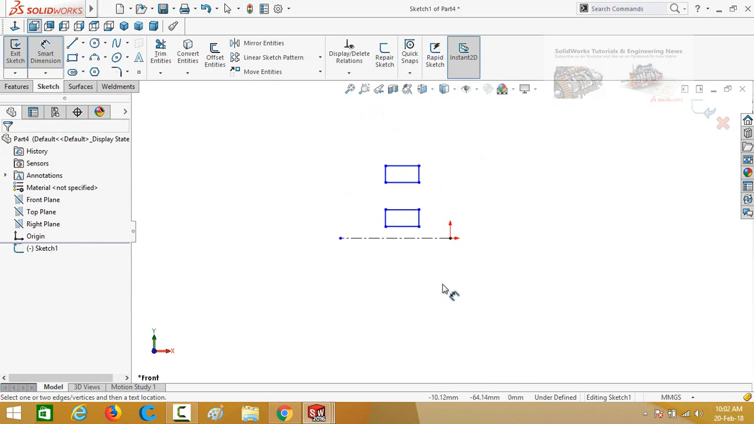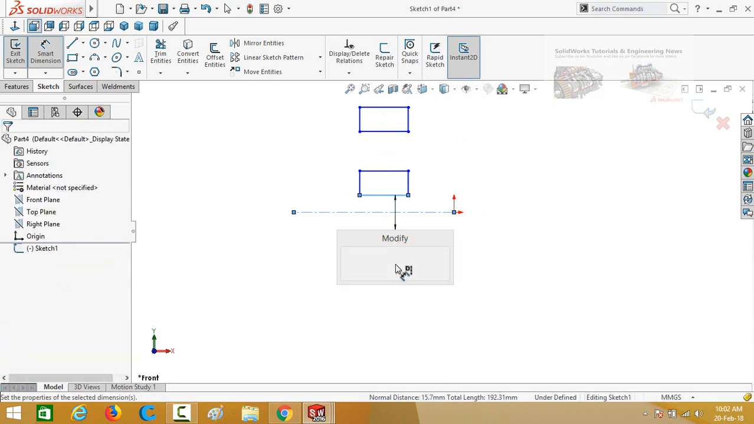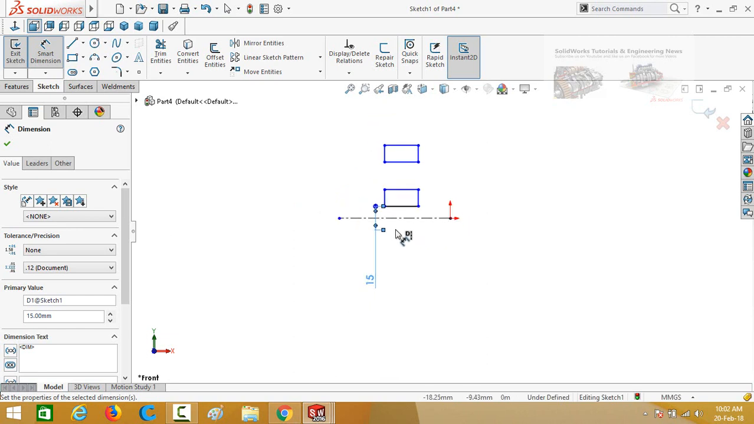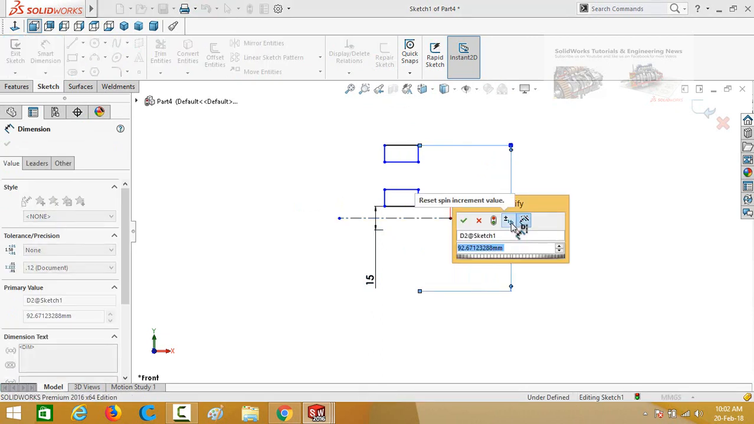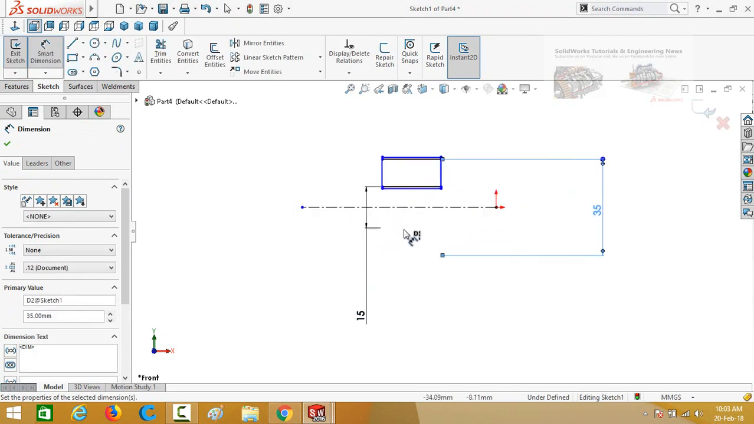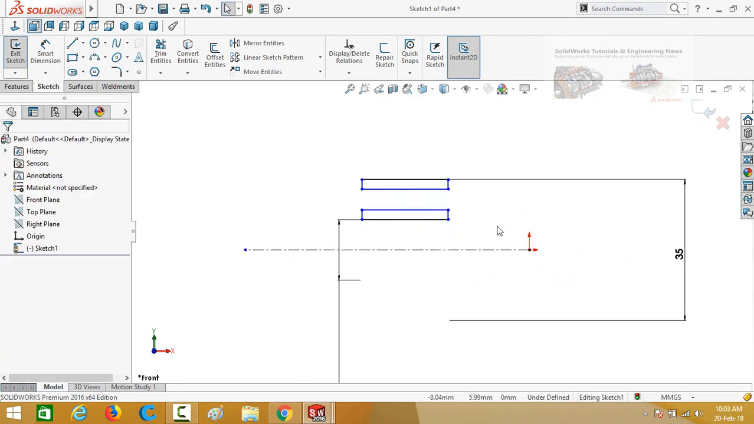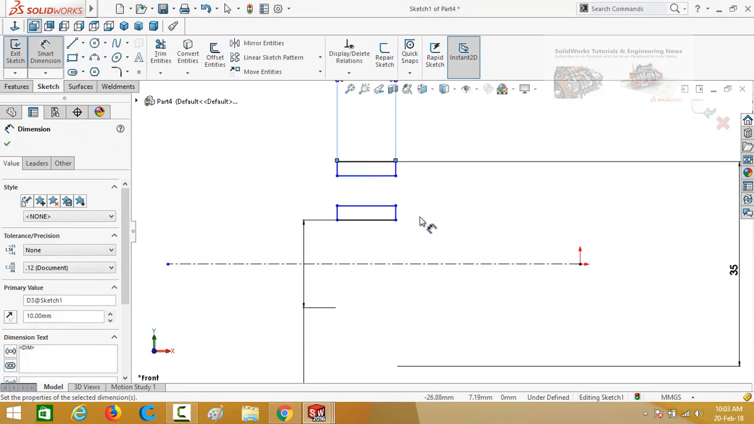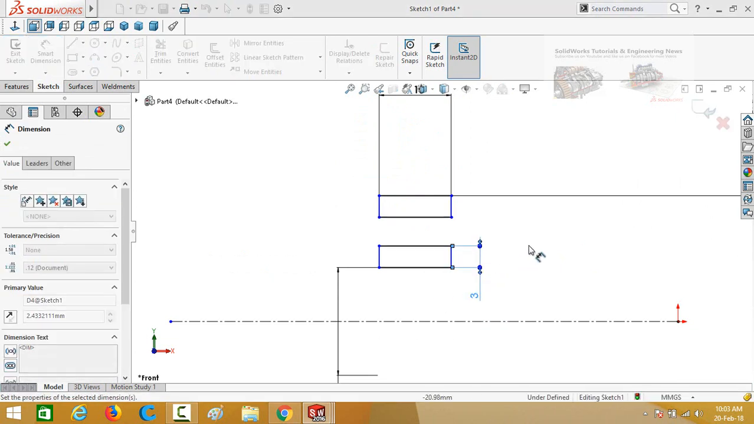Now define them by using smart dimensions. This diameter is 15 millimeter. It will be the bore of the bearing or inner diameter, and this diameter of the bearing is 30 or 35 millimeter. This length is 10 millimeter and this length is 3 millimeter.